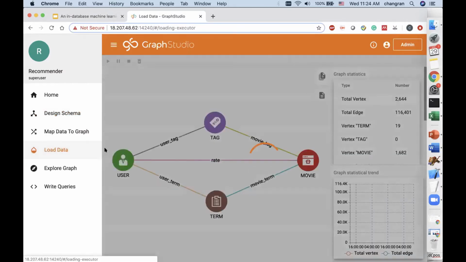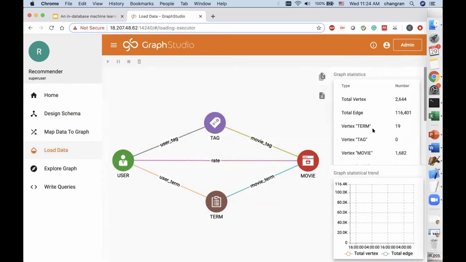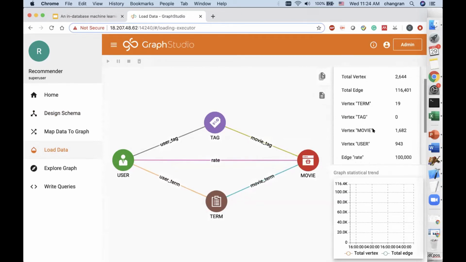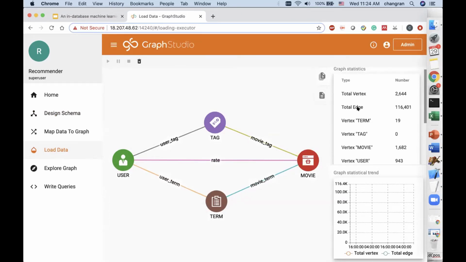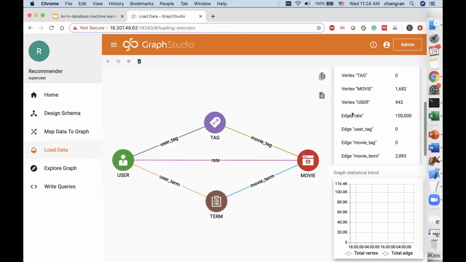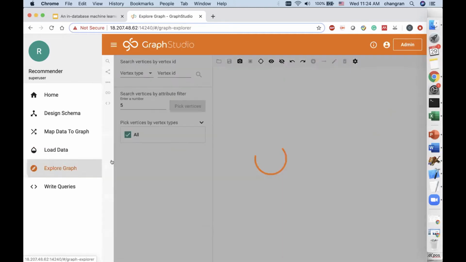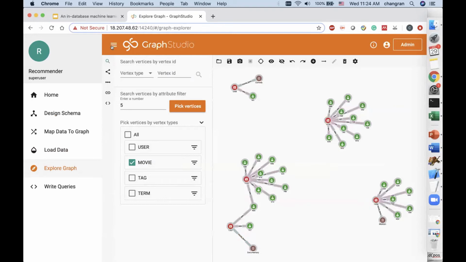Okay, here I have already loaded the data. From our UI, you can also see the total number of vertices and edges we have. As I said, we have altogether 100,000 rates for this example. And after we load the data, this is what the graph will look like.